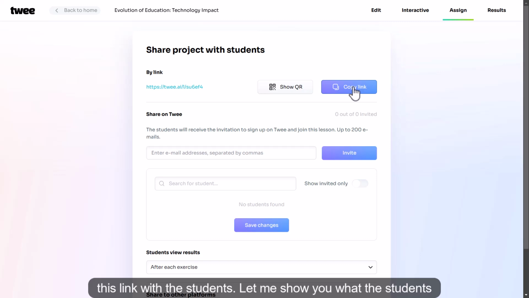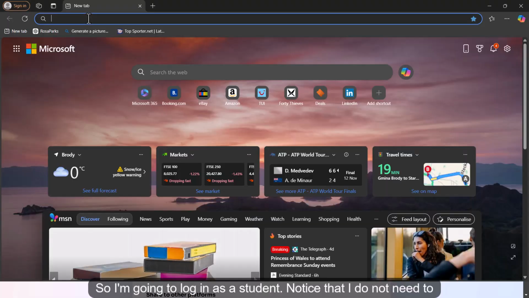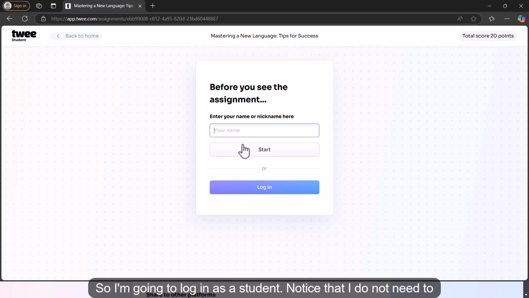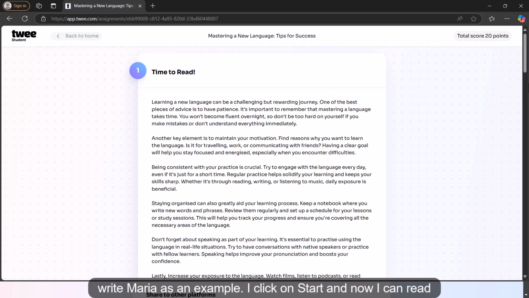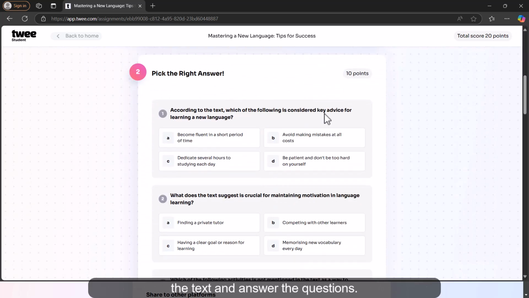Let me show you what the students can see. So I'm going to log in as a student. Notice that I do not need to sign in or anything. I can just write my name. So I'm going to write Maria as an example. I click on Start, and now I can read the text and answer the questions.